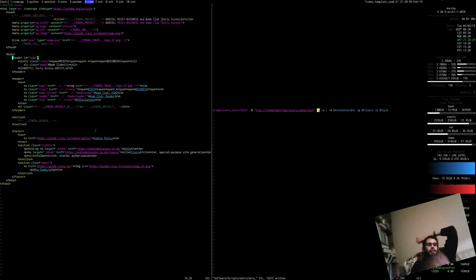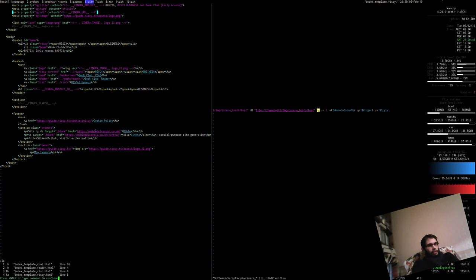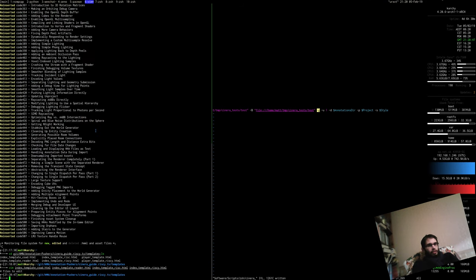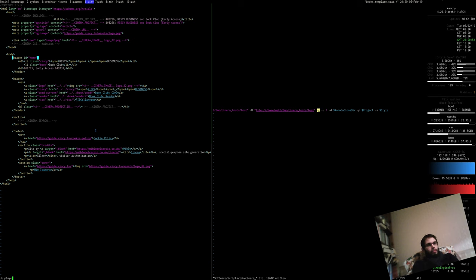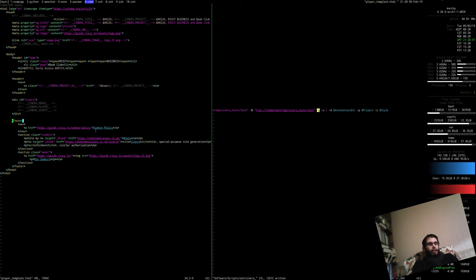I suppose it made more sense if I showed you one of the players. So for the player, this is the template for a player page. Or is it? Index. Yeah, right. Hold on a second. Index template. Why are they all index? Oh, right. I only open the index ones. Right, so here we go.